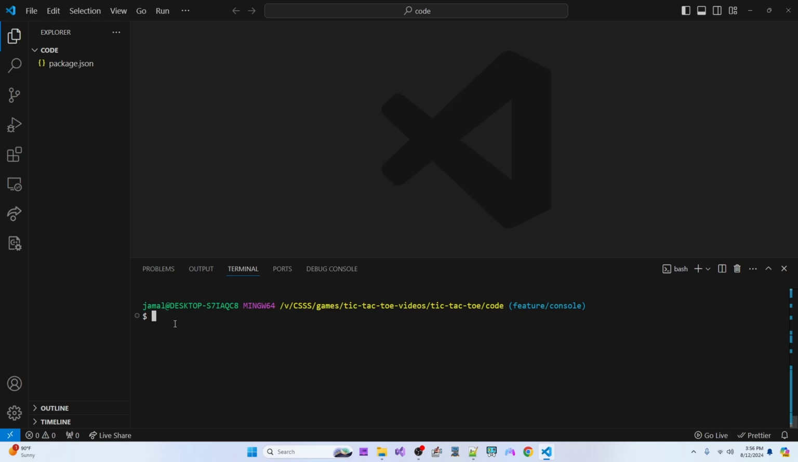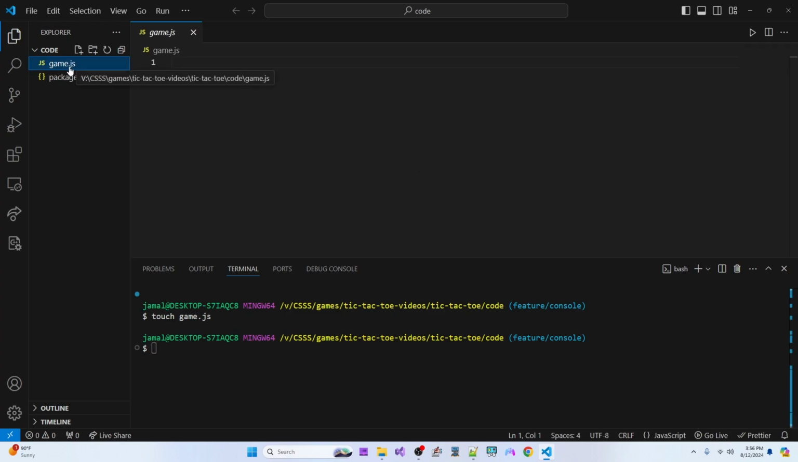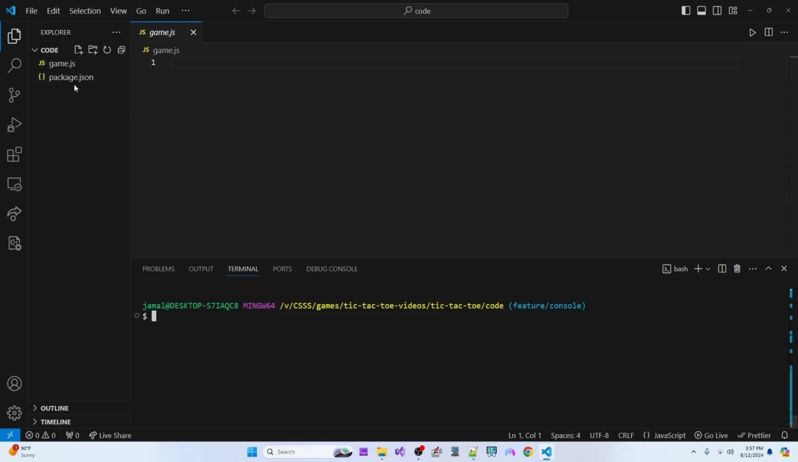So right now, we're just going to go ahead and create our file that we're going to run our console application from. All right. So I'm going to create it now. I'm going to call it game.js. So I'll type touch game.js. All right. And then we have our game.js file. You can also come up here and just click this little new file icon and type in game.js, if you're not comfortable with the command line. All right. So we're going to open this file and we're going to start coding.